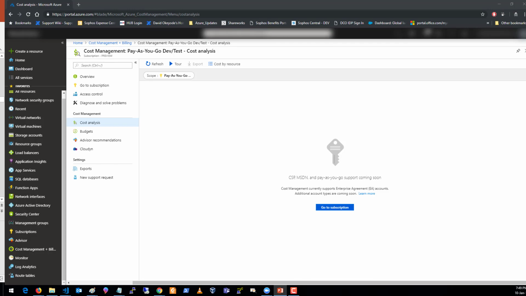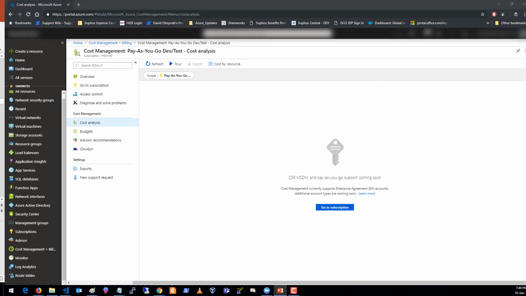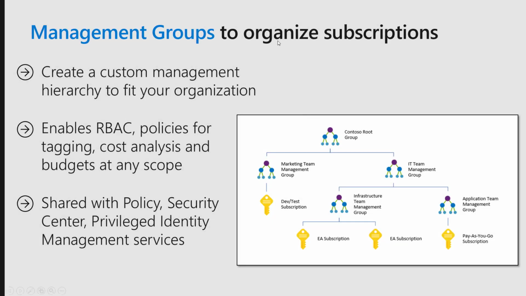Let's talk a little bit about accountability in terms of cost accountability. Cost accountability, there's a few things that you want to do. First of all, you can use management groups to organize your subscriptions. And what that allows you to do is you can view the cost at a higher level.